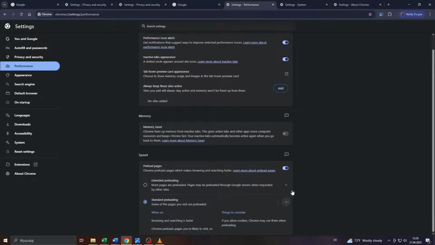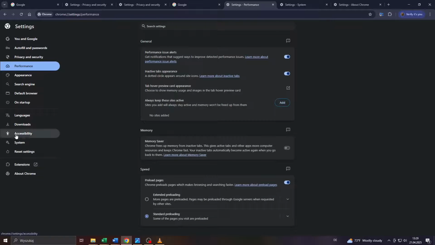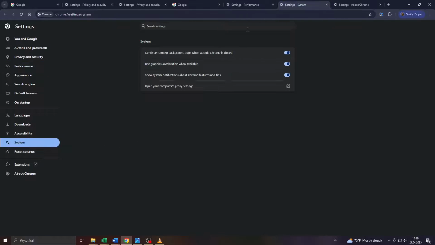What you may do in addition to that, guys, is head over to the system settings and here, for example, disable the graphics/hardware acceleration when available feature. For example, if you don't have the strongest hardware and would like to improve your browser's performance significantly. So by disabling this, you may achieve that.